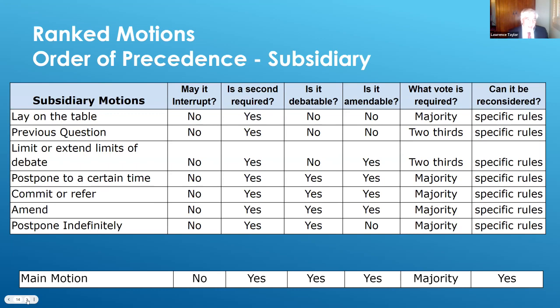The next one is called previous question, and this is the most abused motion in the book, in my experience. The question it's referring to is, you know, what do you want to do with the current motion that's being under consideration? You've probably seen people shout out "question," or "I call the question" in meetings. And the way this is mishandled is that the chair says the question has been called, debate will end, and we will now go to a vote.